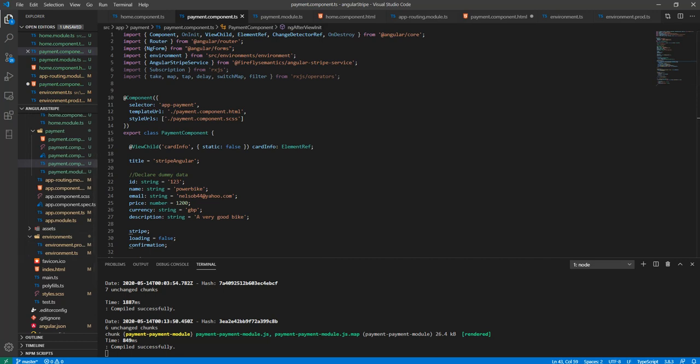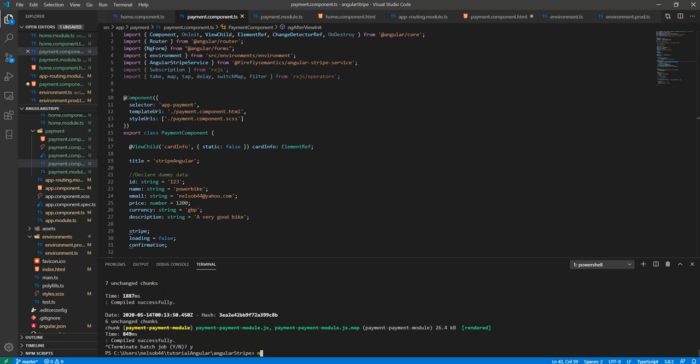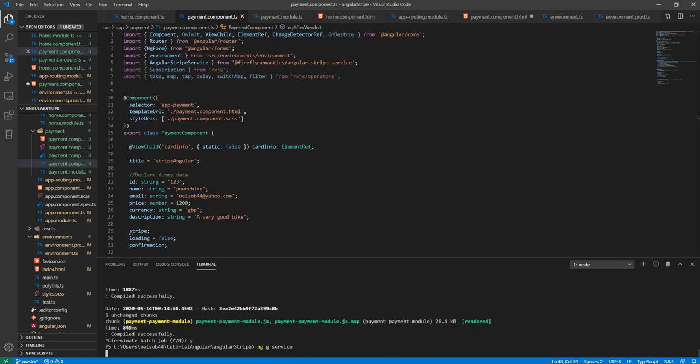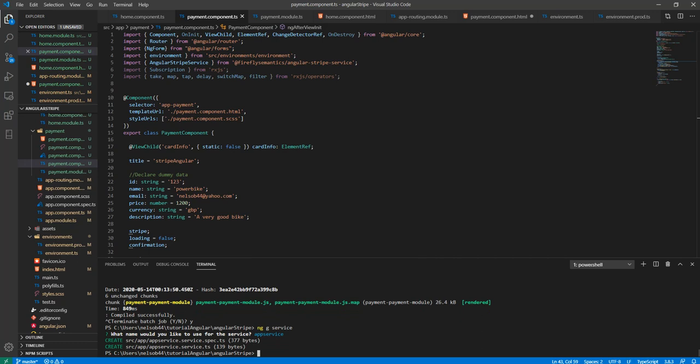So the next thing we would need to do here, we can kill the server for now, because I would want us to create the service. So ng generate service, and let's call this app service. That should do. Okay, so that's created there.